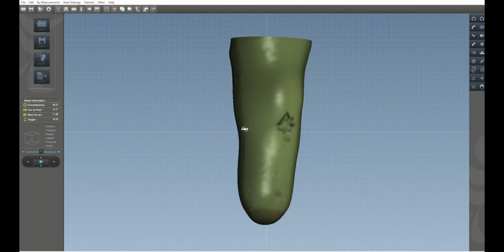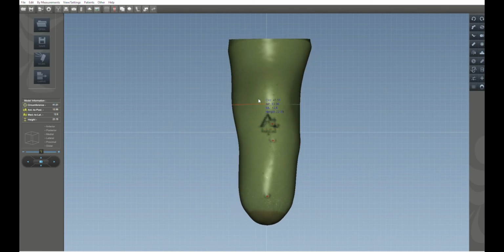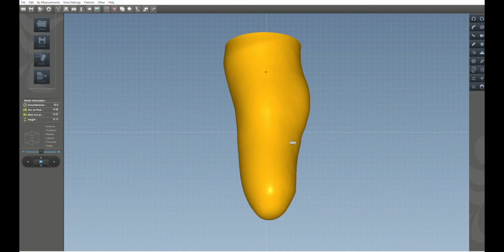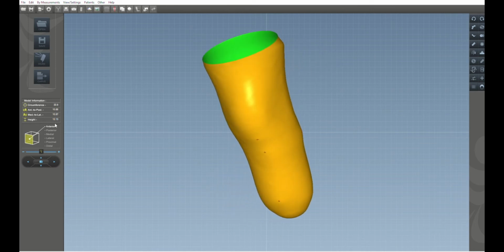It has the overlay, the color of the model. You can see I'm scanning over an Alps liner, so you can see that in the scan. But if I double click on it, or I say remove texture, I can see that this is the actual scan without any color on it.